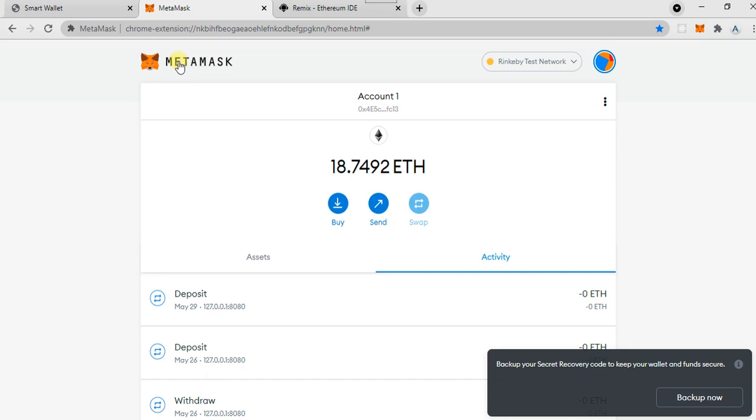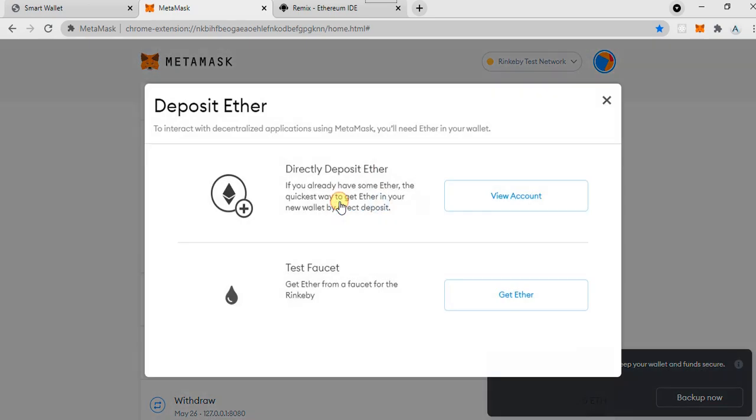After successfully creating the account in Metamask, here you can see this is your Metamask account number. It will give some random value. Initially, when you create Metamask, you have only 0 ether. If you want to buy some ether, click this buy. You can see here test wallet. This is just for learning purposes, so I go for a test wallet, get ether.